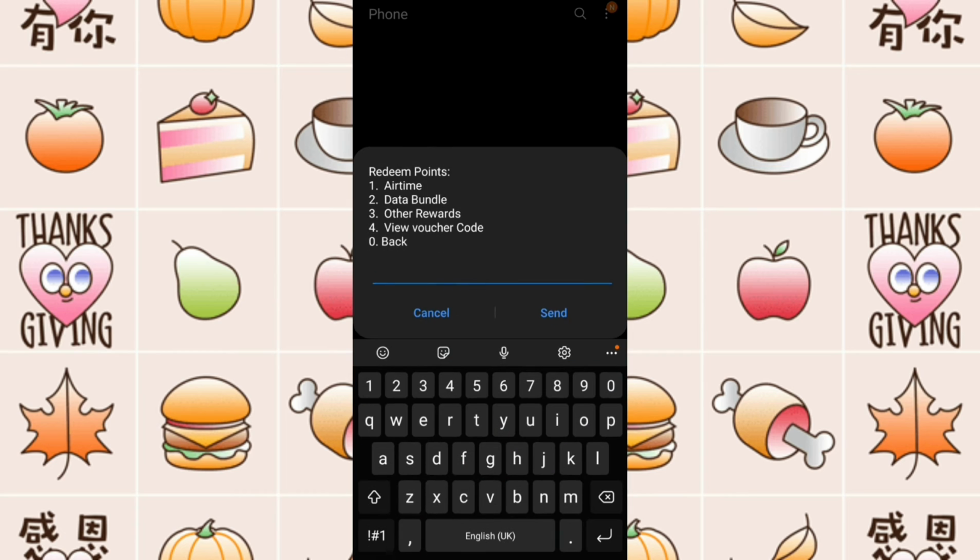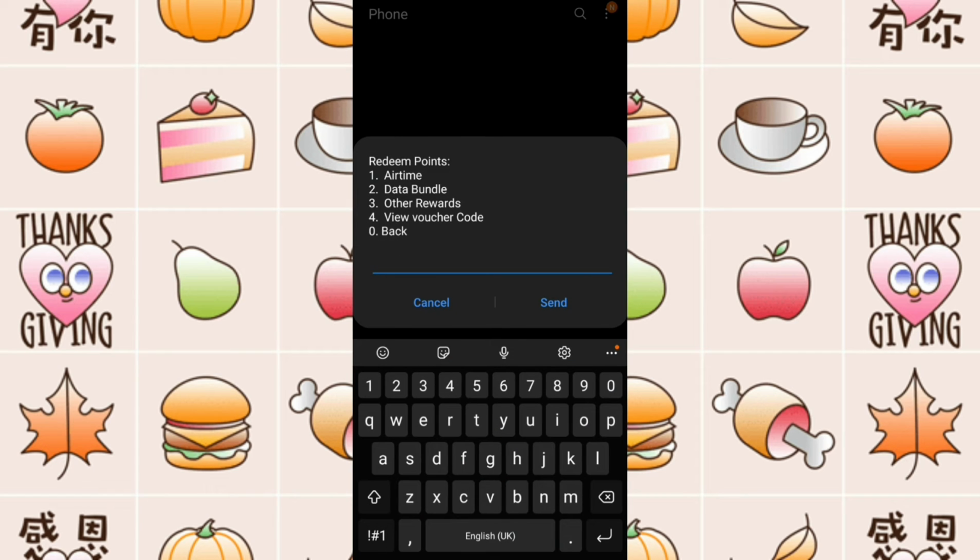That's number 2. Okay, so do you want airtime? Do you want bundle? We want bundle, right? Or other reward views. So let's pick the number 2. The 2 is what we are going to go for. So number 2.